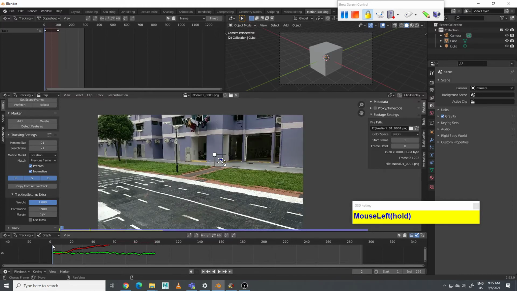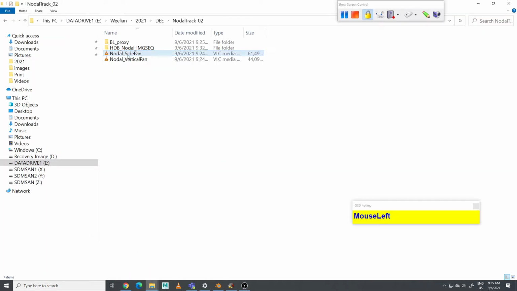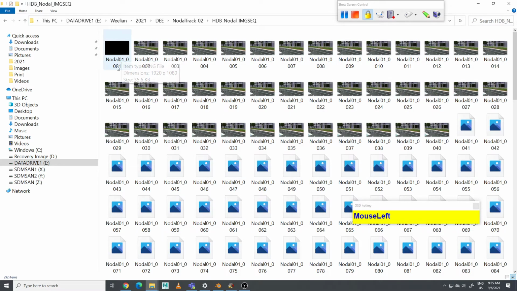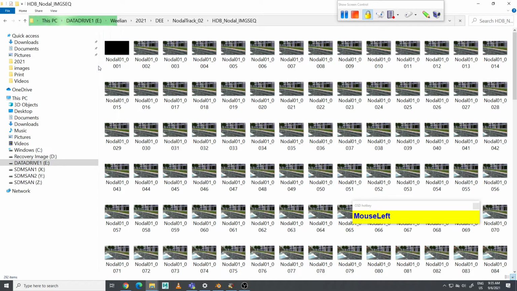I want to start from frame 1. Frame 1 is a bit odd, it looks like it's blank. Let me just check my image sequence first. It looks a little bit strange. Yeah, my frame 1 is blank, so this is not good. Alright, so let's see. I'm going to delete this frame 1.